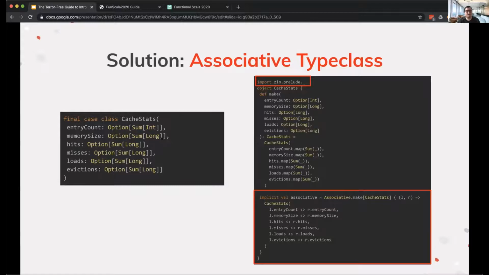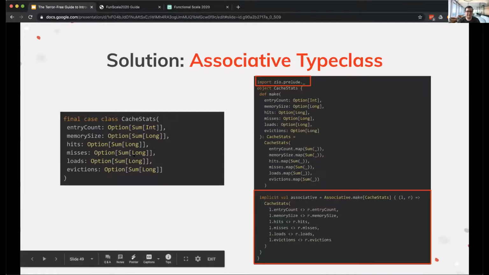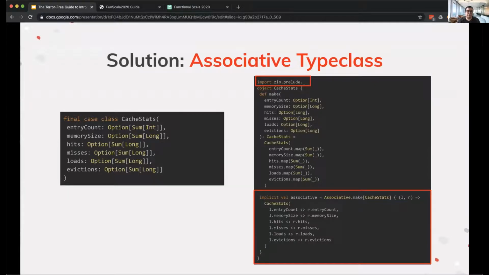Why? Because if you see here in the cache stats case class, each field has a type of Option[Sum[Int]] or Option[Sum[Long]]. This Sum is a new type. I've mentioned new types before that come in ZIO Prelude that help it decide how it will combine values. So for example, if I wanted to multiply the counters instead of summing them, I just need to use the Prod new type instead of Sum.